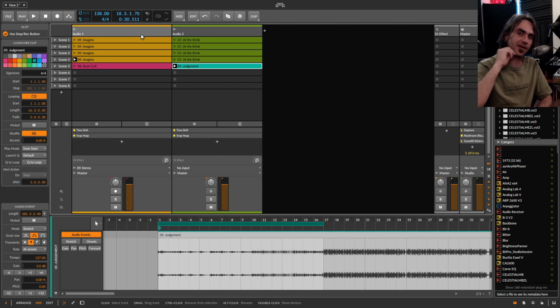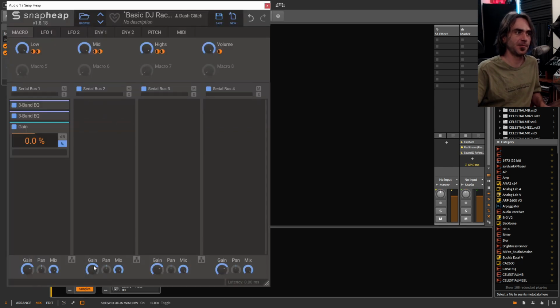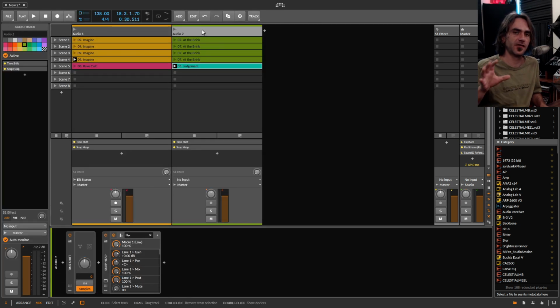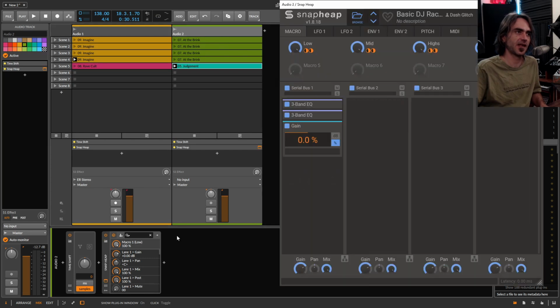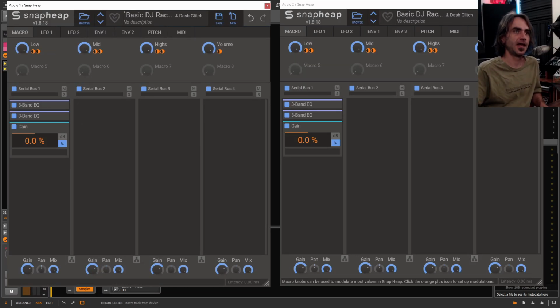But the first thing that I want to discuss is the mixer, how I've set up the Bitwig mixer to act kind of like a DJ mixer. And how I've done that is using an instance of SnapHeap. The reason I've chosen SnapHeap is because you're able to call up two instances, like two windows of it, and have them side by side. So we can have deck B, and then we can have deck A on this side. And it's a lot easier to, for example, do the mixing, lows, mids, highs, and that kind of thing.